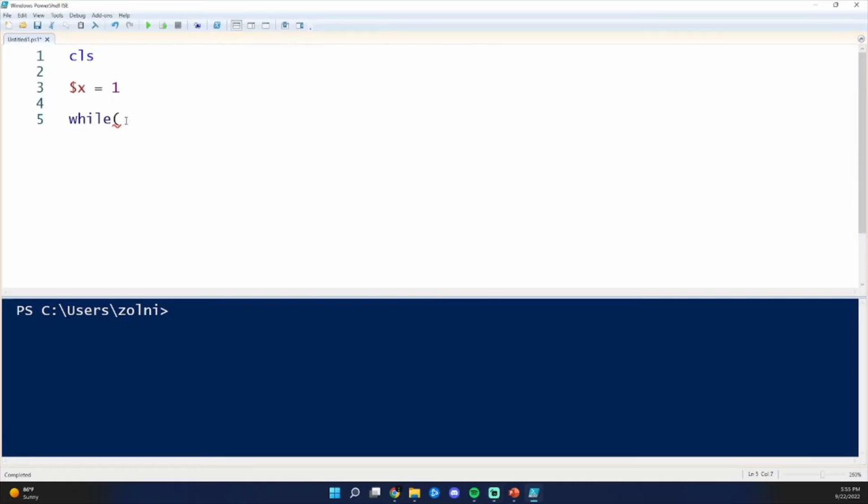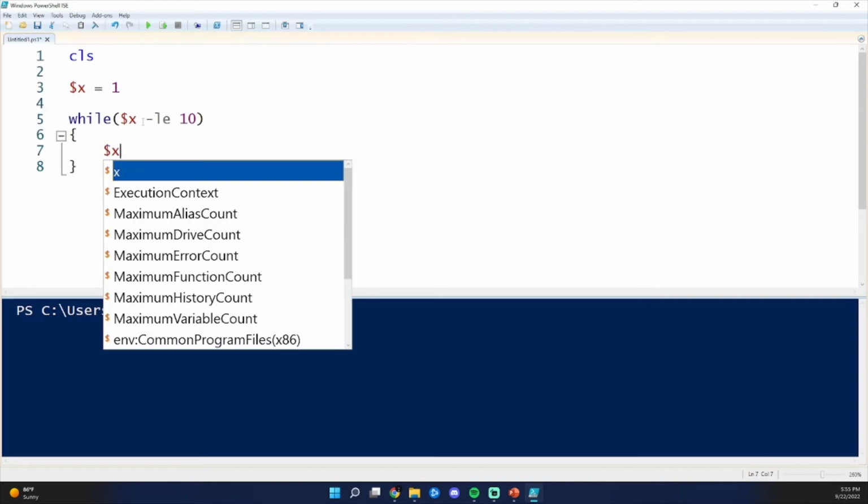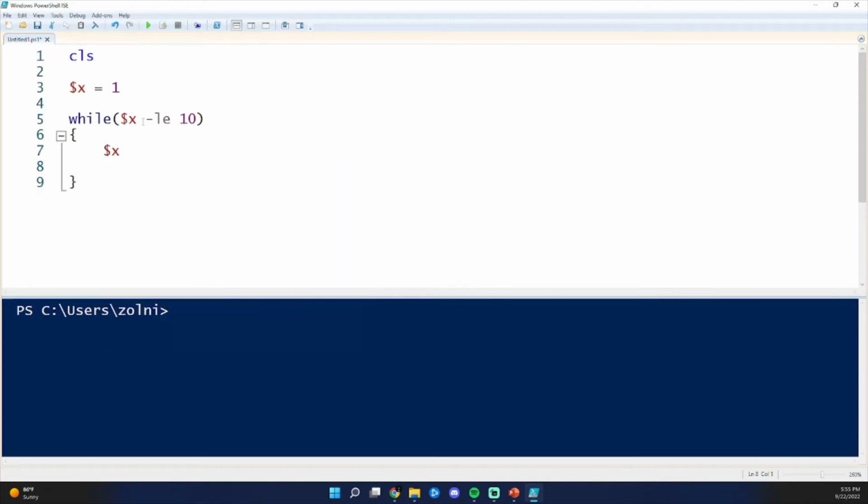All right, so I'm back in ISE here, and so far all I've got is x being set equal to 1. So now we're going to do while x is less than or equal to 10. Now we're going to create our brackets. What we want to do here is print out x, and then increment x by adding 1, which again you can do with plus plus. You can also do plus equals 1. We're going to put plus plus. So now, as you can see, it prints out 1 through 10.